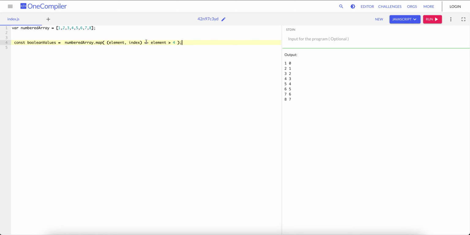Let's see that. We will just console log the new variable we just defined. Its name is booleanValues. Whatever name you think, you can use. There is no restriction on names. So just try to run that.